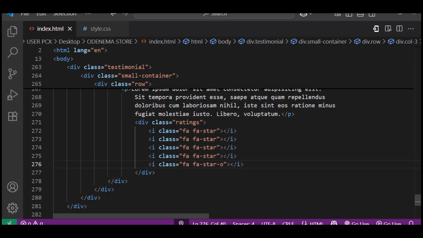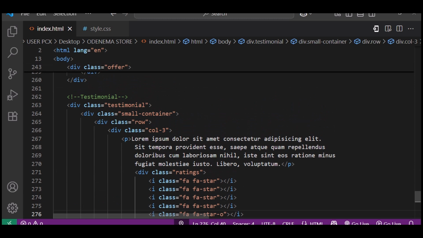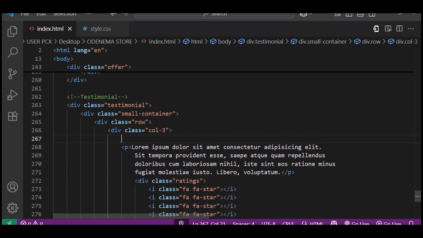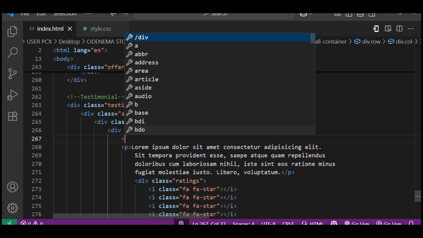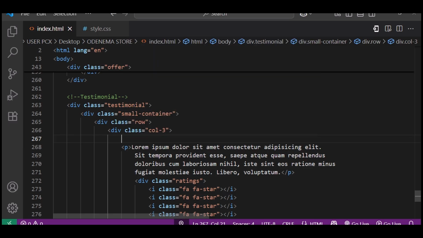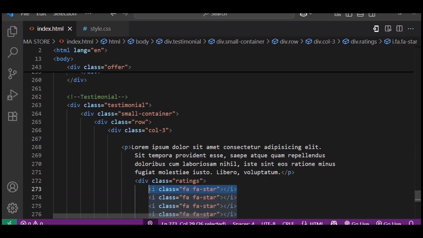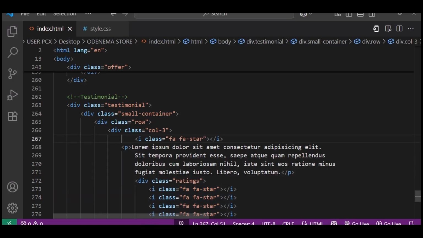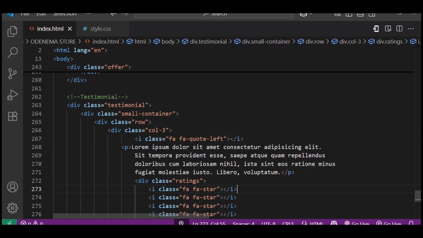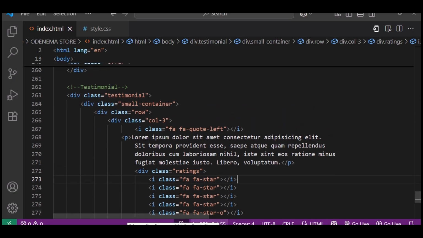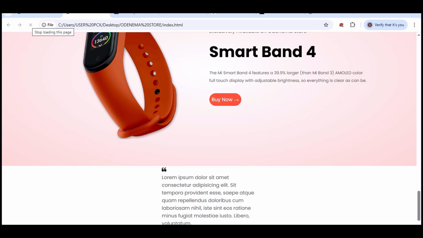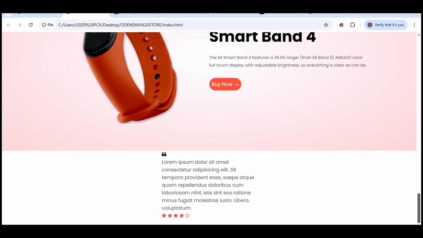So I'm trying to adjust it. Now, before the paragraph, let's add an icon. So copy one of the icons. So let's change this icon to quote left. So you can check the name on the website. Quote left. So I want to bring a quote there. So you can see there's a quote there now.